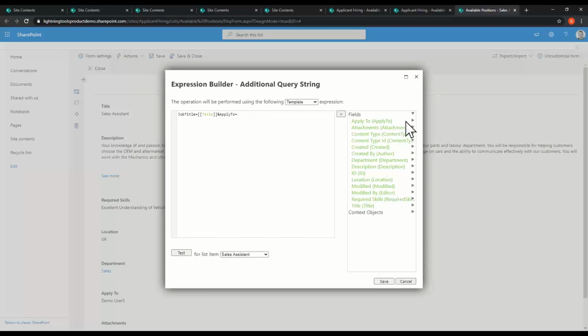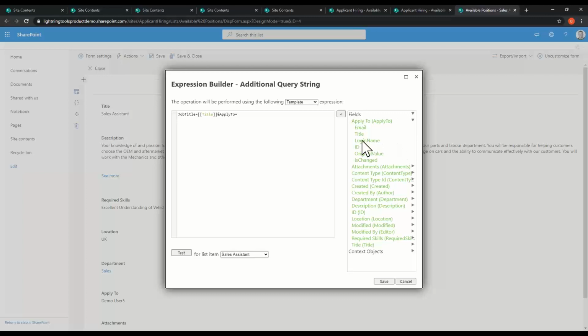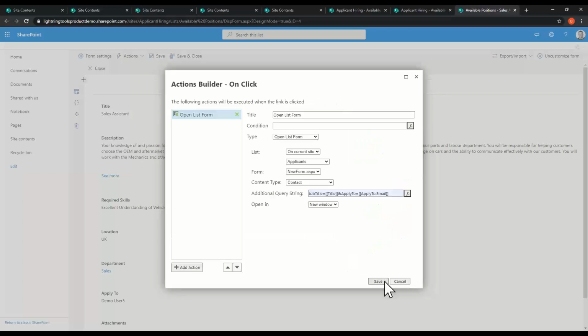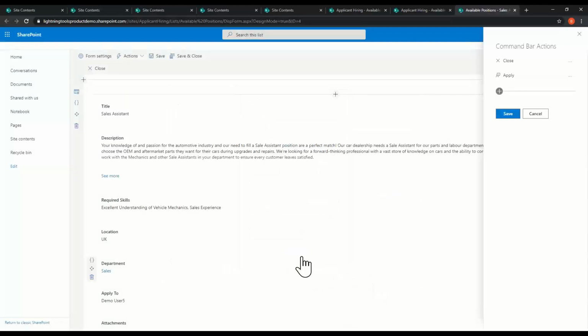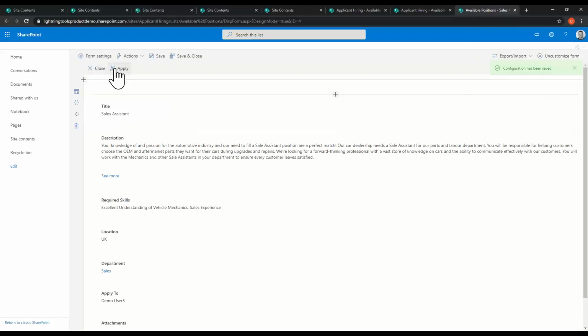But it recognizes that this is a person field. So when I expand it, I can get at all of the underlying profile properties such as email or login name, depending on which one I want. Now I want the email because what we're going to do is also use that email address to email the advertiser of the job once somebody applies for it. So we'll save that. That's the query string created, and we've now got our new action button. So there's the apply button, and once we save that, you'll see that appearing at the top here. So that's hopefully going to be working well for us.